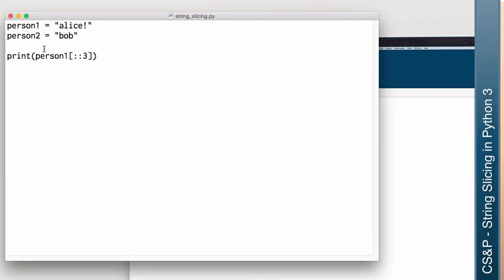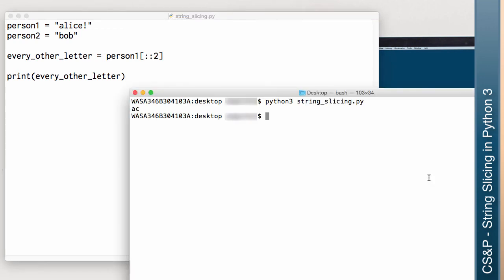Now, it's not exclusive to just print. We can also store this as a variable. So if we flip this back to 2, we could call this every other letter, or whatever you want to call it. And then we could tell this to print every other letter. There you go, which happens to be just the vowels in this situation, but that's just coincidence. So that's string slicing using the index values.